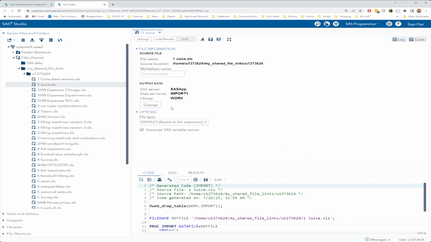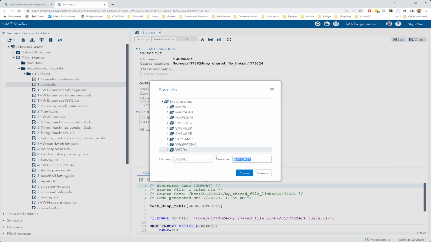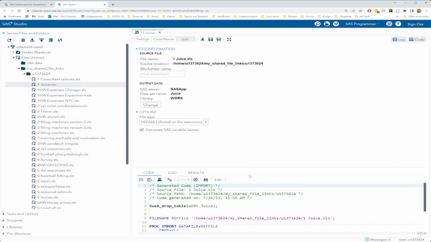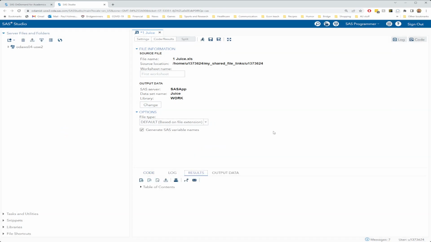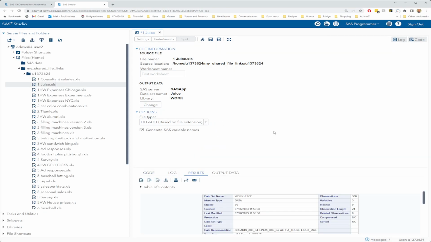Now when I do this, I really like to change the name of the data set that it's going to call our data. By default, it labels it with import or import 1 or something like that. I like to change that. I'm going to change that to juice. That makes me more able to keep track of this data a little bit more easily when I've got multiple data sets floating around. Okay, so that's our import step. We're going to hit our running guy up here to run this data. Okay, so what have we got?